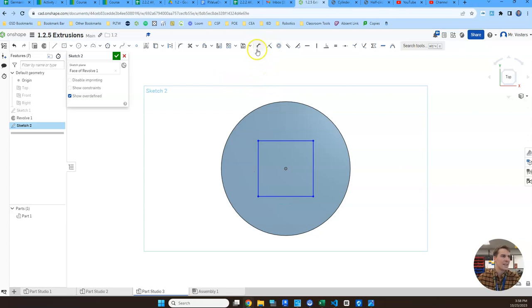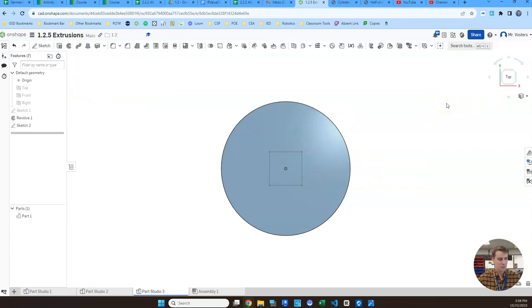When I click next, go up to dimension, and we want this to be 10 by 10, like I said. So 10 by 10, that looks pretty good. And then I will click the green check to finish it.